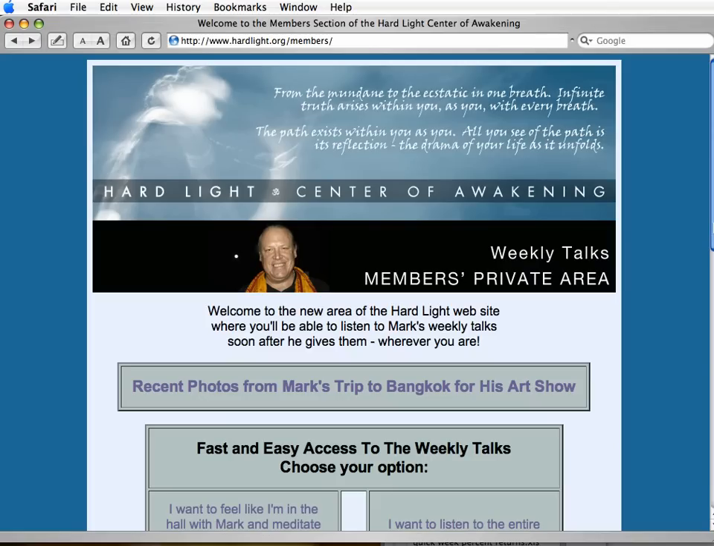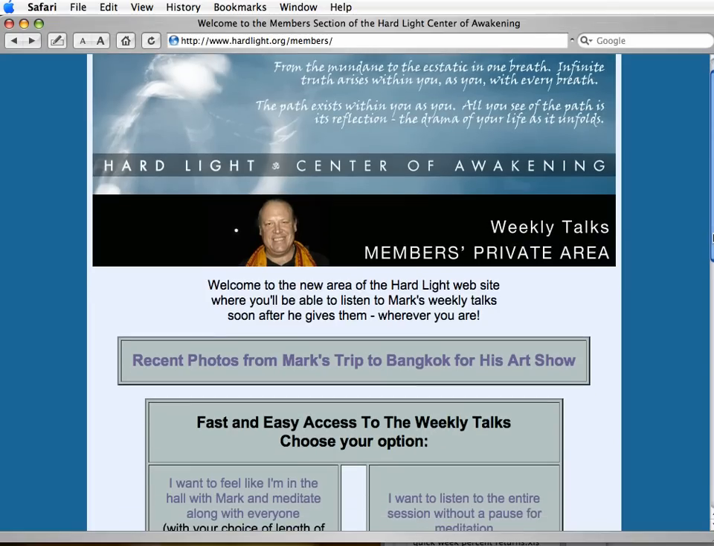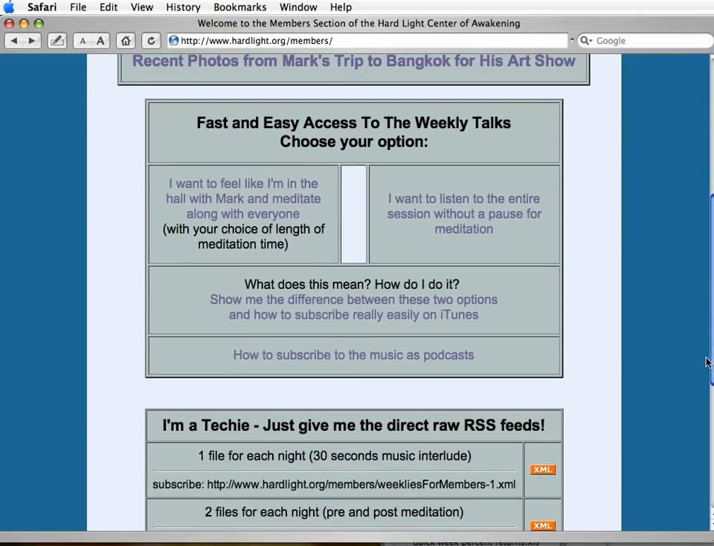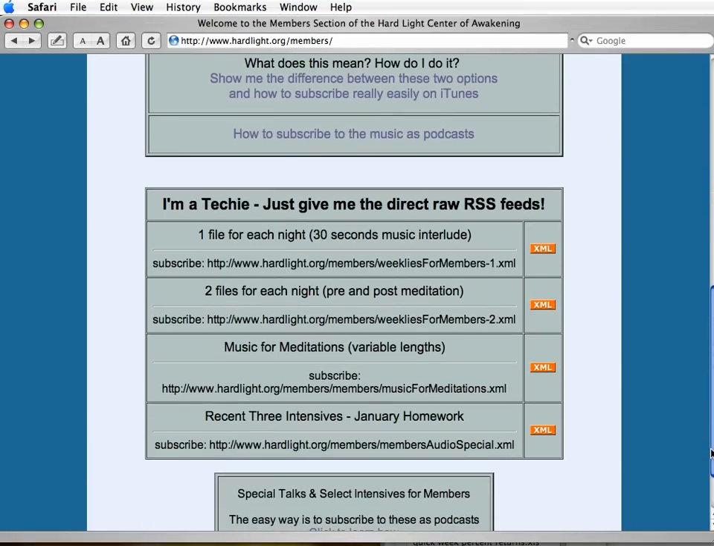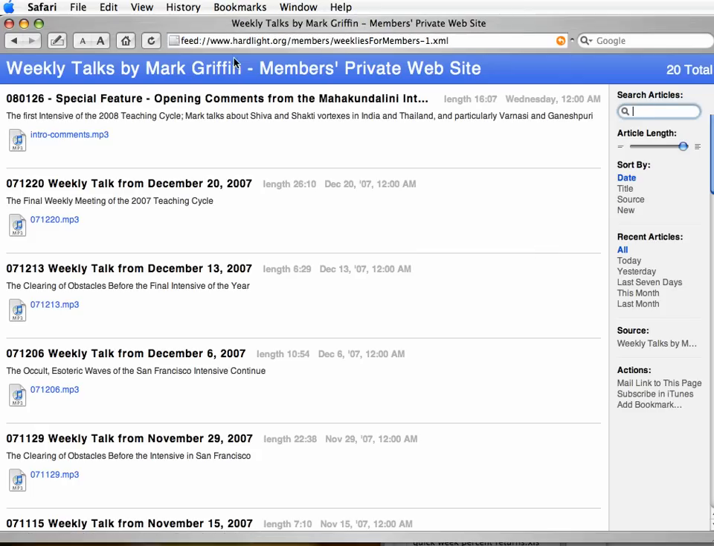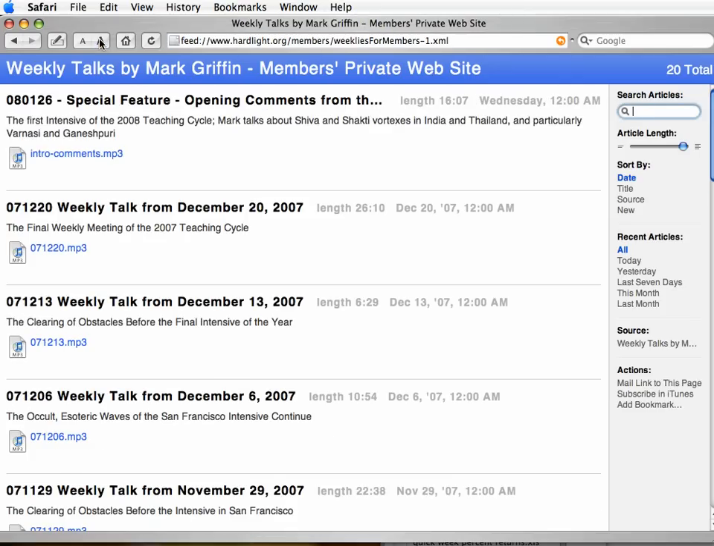When you're on your members area website like this, scroll down to the bottom of the page and you'll see an area with these little orange buttons. These give you the direct XML feed. So for instance here, we can click right on the little XML button for the weekly talks that are given by one file for each night, where the pre and post meditations are combined into one. When I click that, I get a lovely page that shows all of the different files delineated like this.